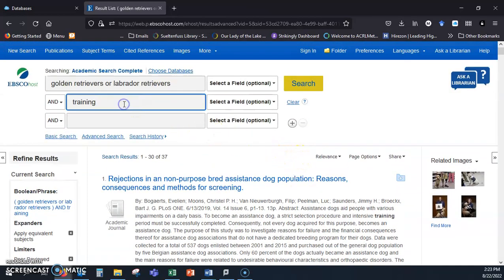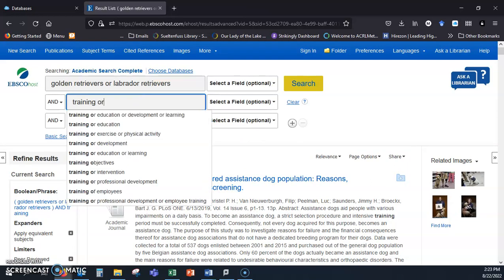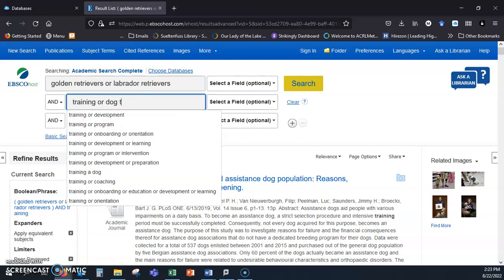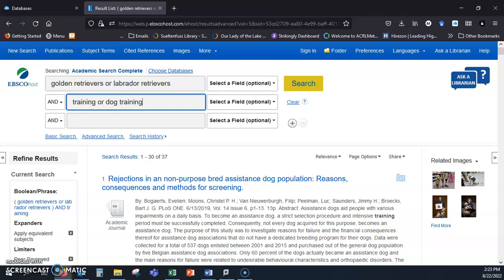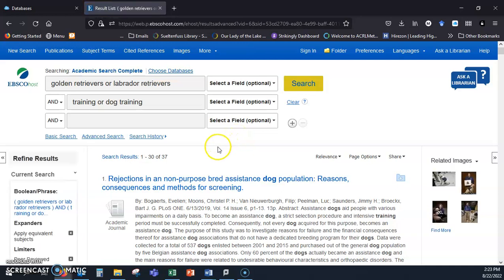Let's try doing the same thing with training. And maybe we could try dog training. See if that changes your search results. This did not change our search results. Our search results stayed the same. So we know the one term that did change and alter our search results was Labrador retrievers.